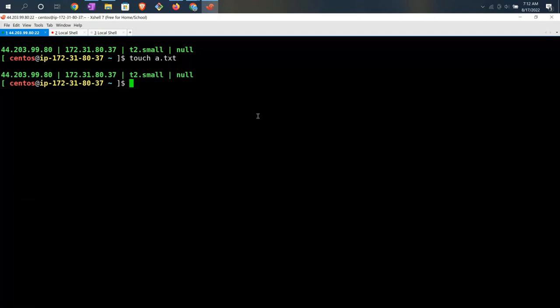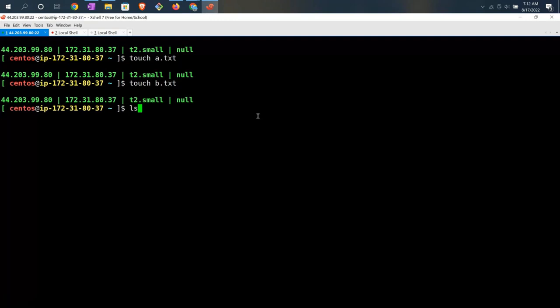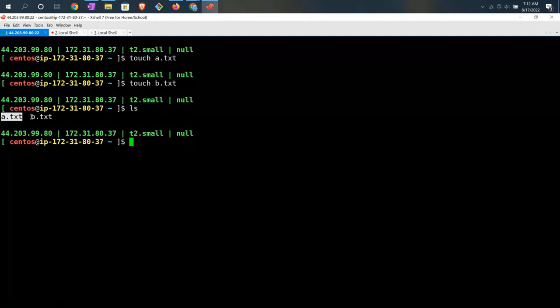Touch b.txt. ls is a command which shows you the list of files in the current working directory. ls. So it's going to show you two files, a.txt and b.txt. We have created two files. Okay, this is how we can create files.